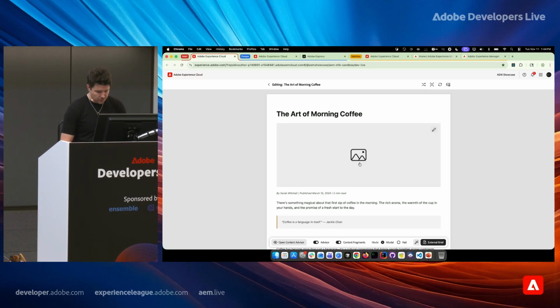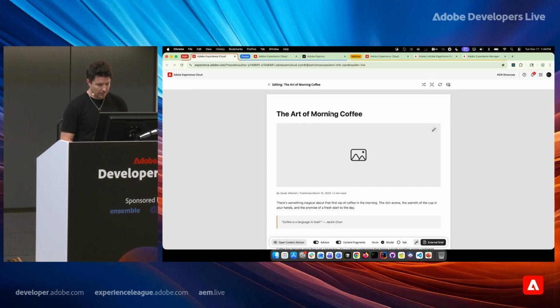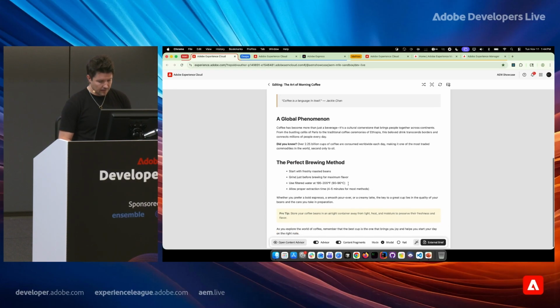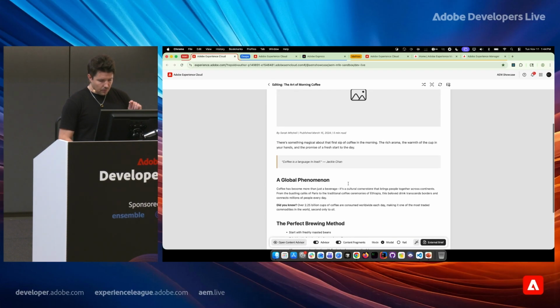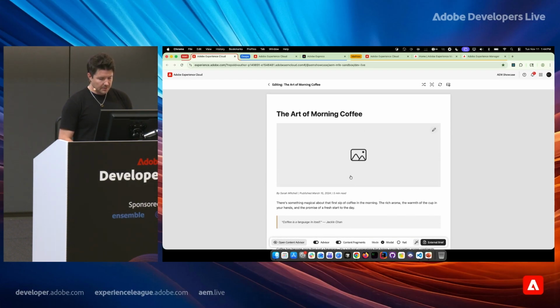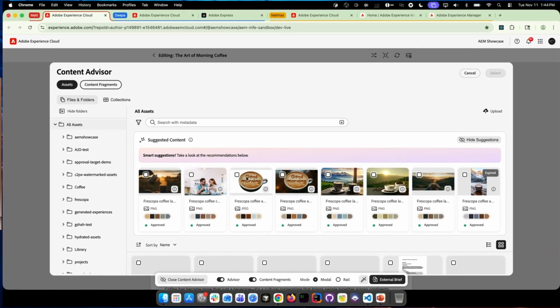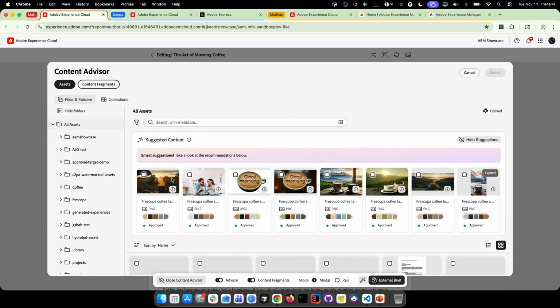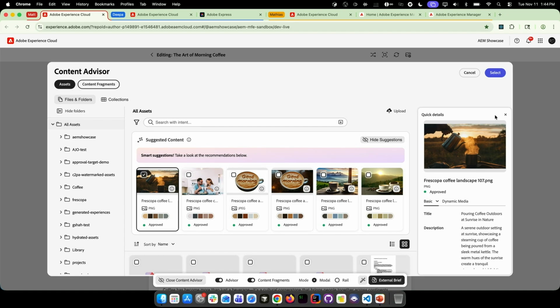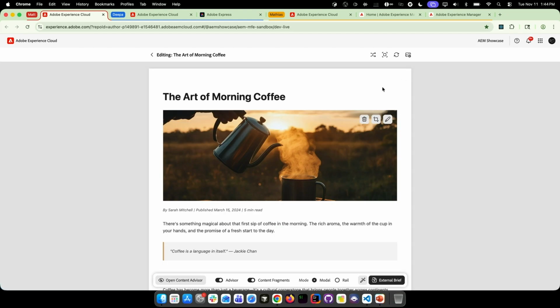So up here on the screen, I have a rich text editor that has a blog post that I've been working on called The Art of the Morning Coffee. Without knowing exactly where the asset resides, I can just click on this, and it brings up Content Advisor, and it's pre-populated with recommendations that are relevant to the content of the document that I've been working on. I can select this asset, and it's ready for use.